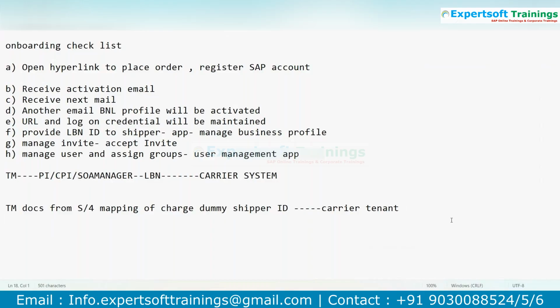Another way could be that you maintain a unique combination of shipper with carrier tenant. So suppose you have 10 different carrier tenants. In that case you should create one shipper ID with your 10 different carrier tenants. But for that you need to have a unique LBN ID per carrier.